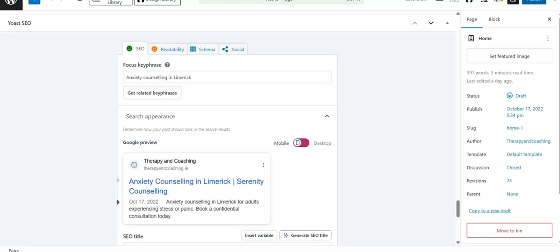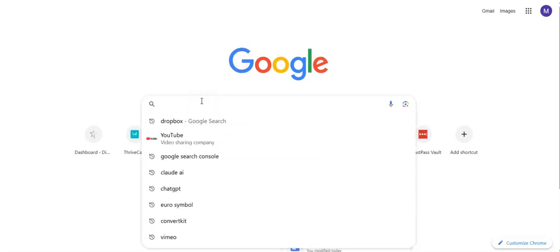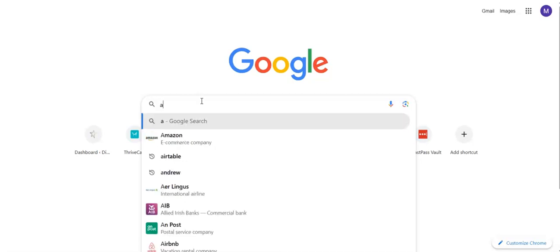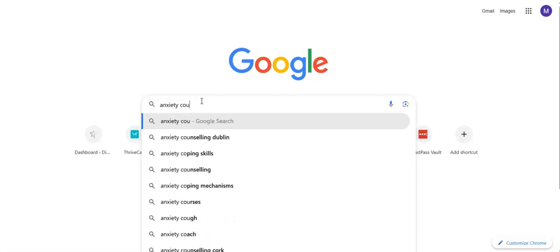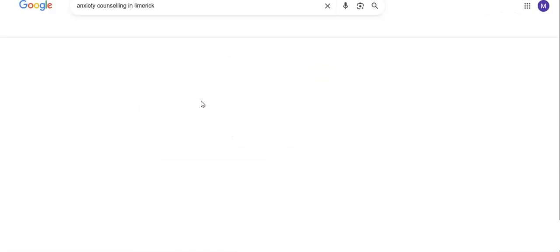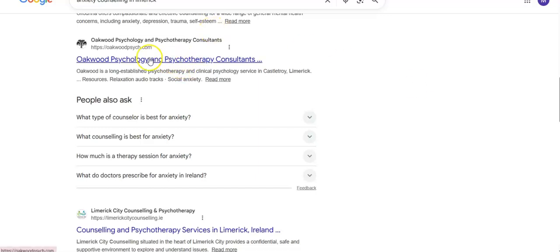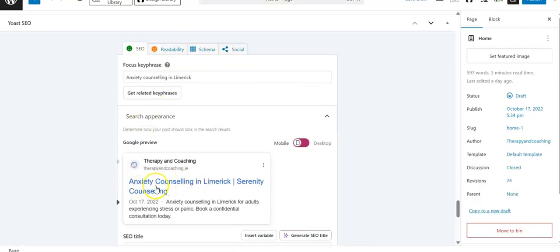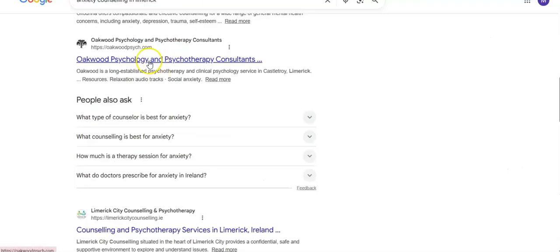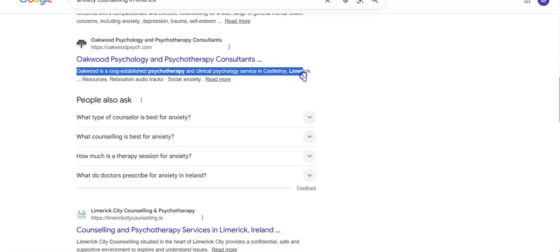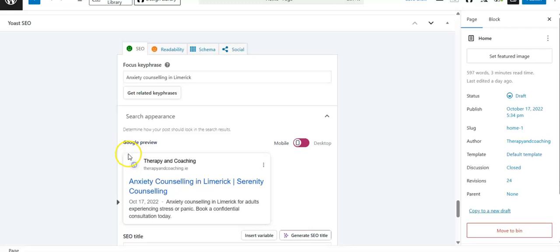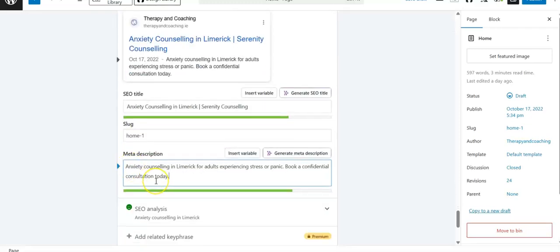I'm not going to hit publish because these are made up. I'm just going to show you. So I'm going to type in, now this won't take effect immediately for your site by the way, anxiety counselling in Limerick. Okay, and this is just to help you understand what we've been working on. If you look at this one, this is the SEO title. What we've popped in here is a blue clickable link in the Google search results. This is what's known as a meta description. And when you have a good meta description, it can mean that more people click through.